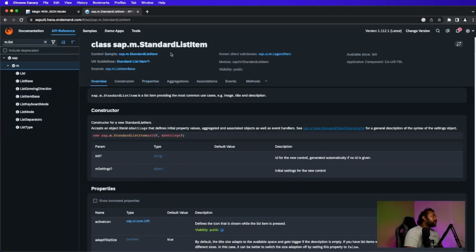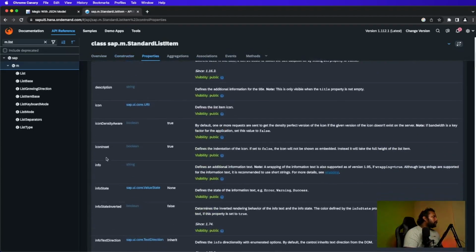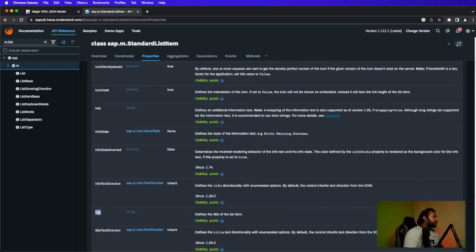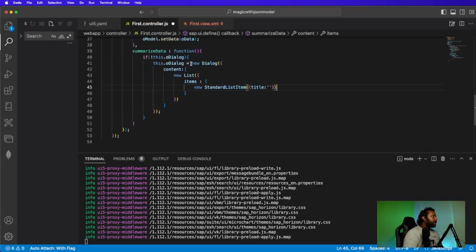From the standard list item, what we want to show is a property. There is text, title, and description, but we'll use only title. Before binding, let's see what we can do here. We are creating a simple dialog, and the dialog is already created. Once we have an instance of the dialog, all we do is this.oDialog.open.